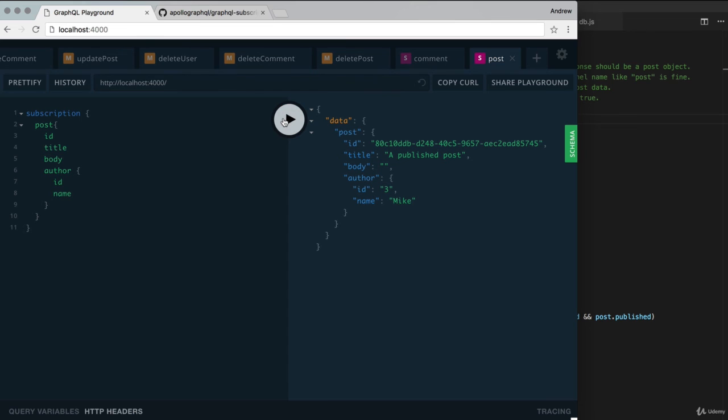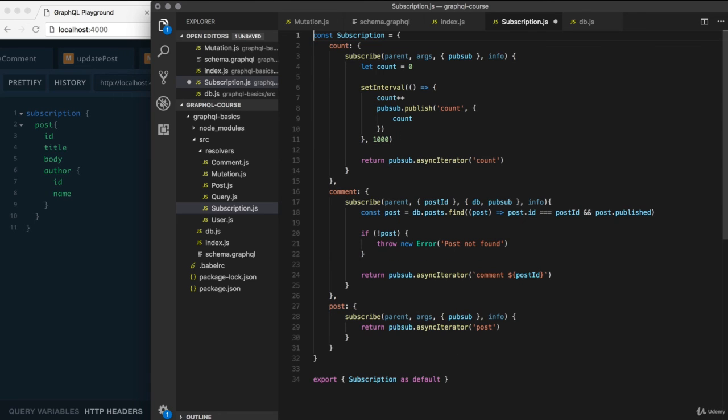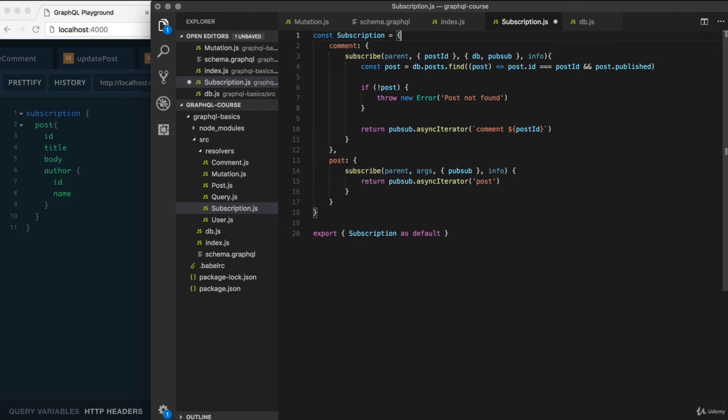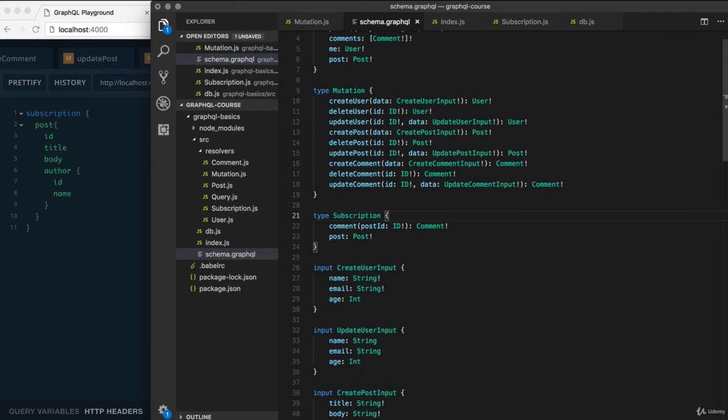We can now go ahead and clean things up just a little bit over inside of our project. I'm going to remove the challenge comments. We can delete all of them. And I'm also going to remove the count subscription. That helped us explore how subscriptions work, but it's not going to make it into the final version of the app. So I'm going to delete it from subscription.js, and I'm also going to remove it from our subscription type definition. Perfect.